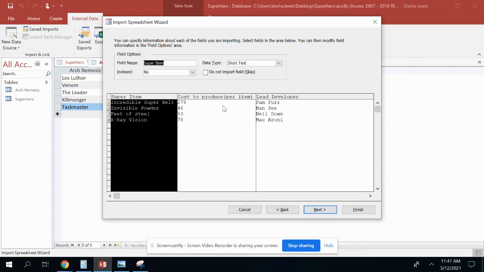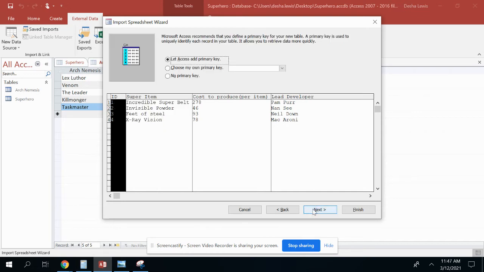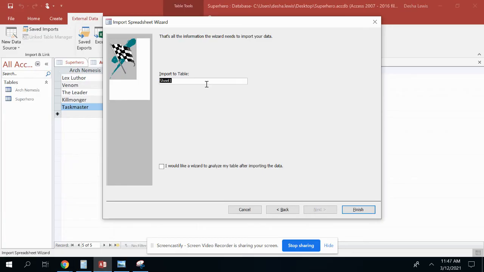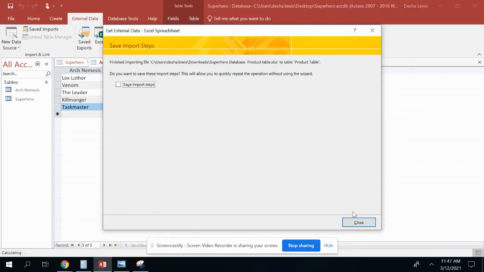You may see other options that you would have to change in the future, like if you had to change the data type, etc. We're not going to make any changes here, so we can go ahead and click through. We are going to click choose my own primary key. So we want our primary key to be the super item because no two super items can be the same. Then we're going to click next, and we're going to name this product table. Once we've named it, we can go ahead and push finish.